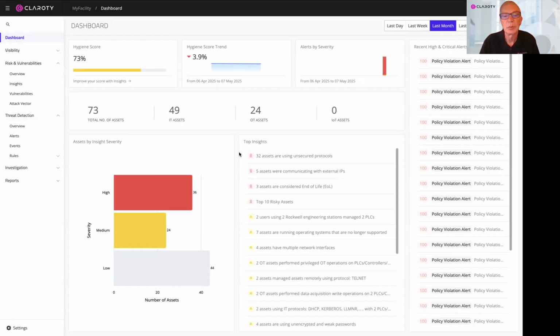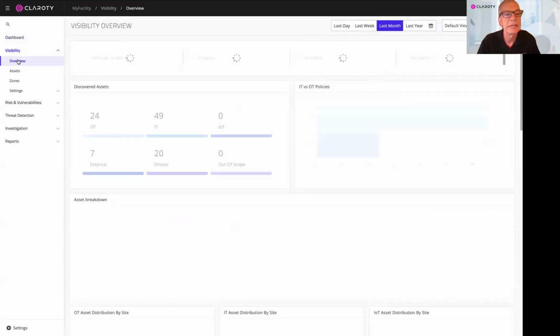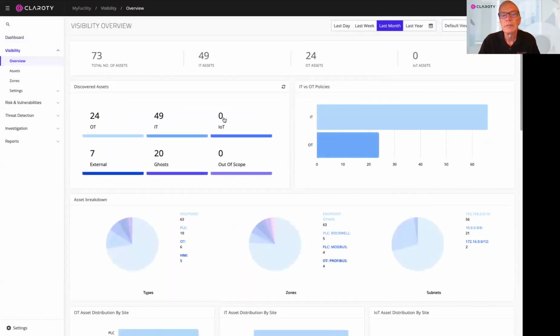This is the default dashboard, completely customizable, and each of those major sections also has its own unique and customizable dashboard. Let's focus on the one for visibility. All the information on the screen right now is derived automatically, determining whether devices are OT, IT, or IoT devices. I can look at information of devices discovered from the last month, week, day, entire year, or a custom time frame.